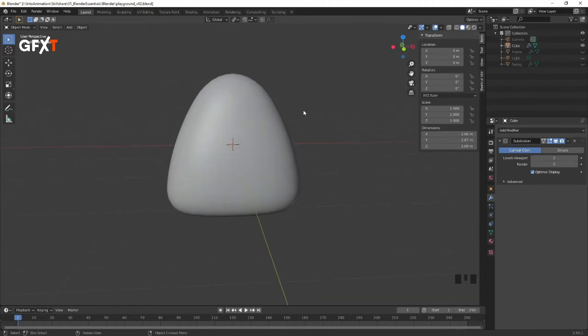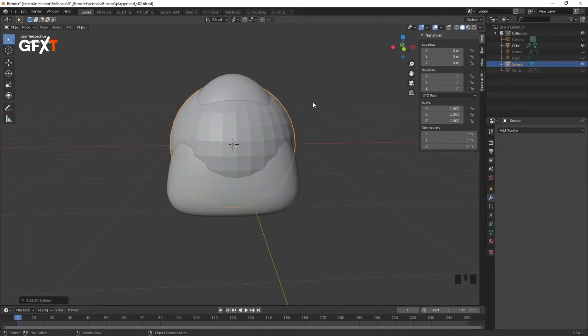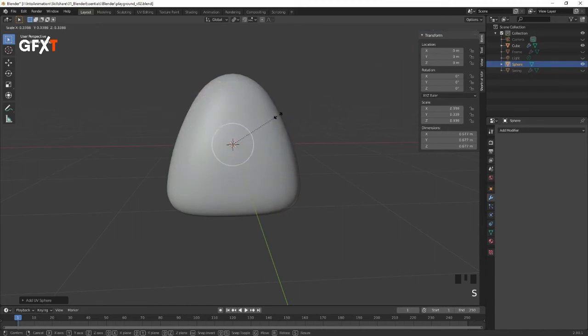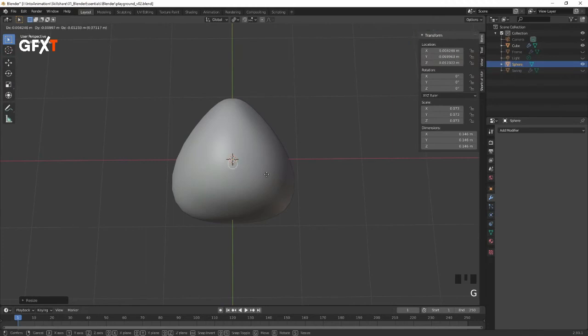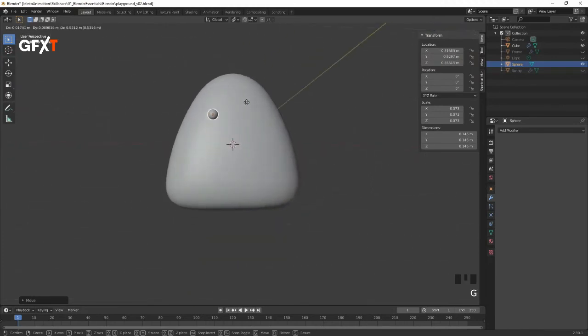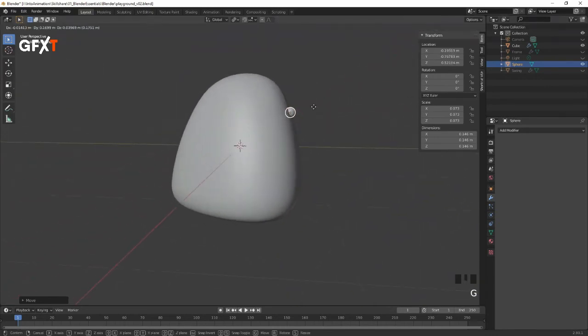So the next thing I'd like to do is add some simple eyes. So we're going to hit Shift A to add a new mesh, and we'll add a UV sphere. It's obviously very large at the moment, so we can just hit S and scale this down. Somewhere around there will do for us. Now hit G and move this roughly into place.